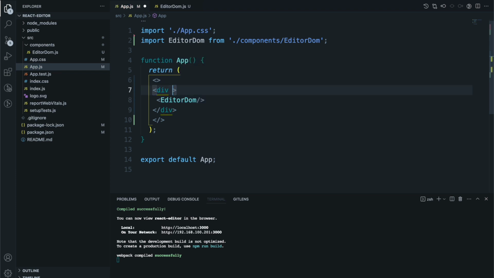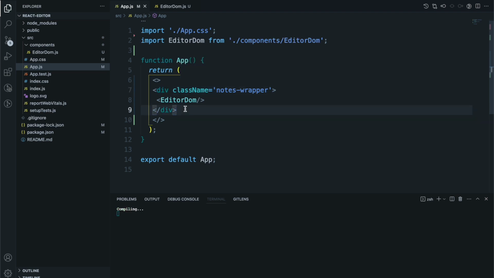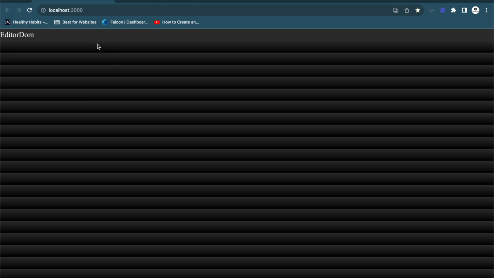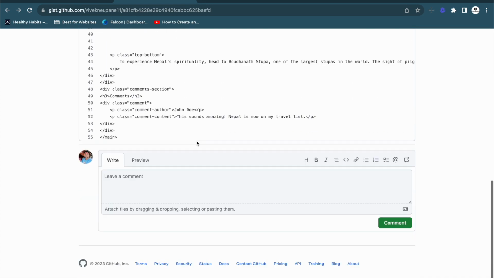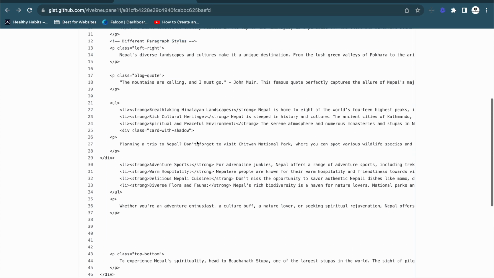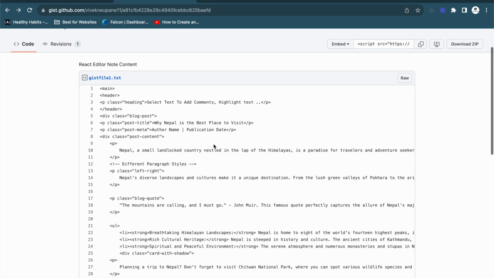Okay, so we'll give it a class name called nodes wrapper. All right. It looks really bulky, but it's fine. Now we're going to solve this problem. For that, we're going to write a couple of HTML code. So this is also a normal HTML code, which is why I'm not going to write it myself.